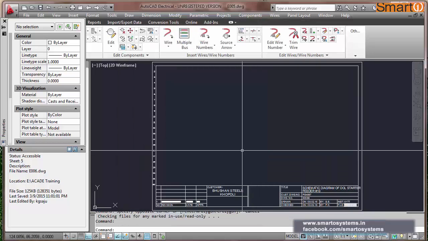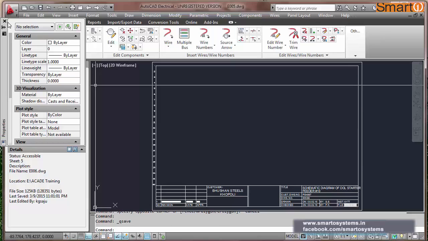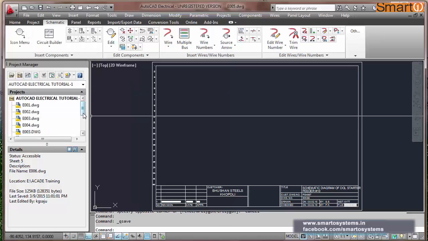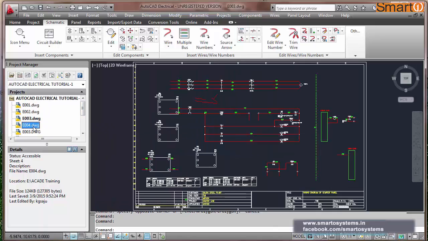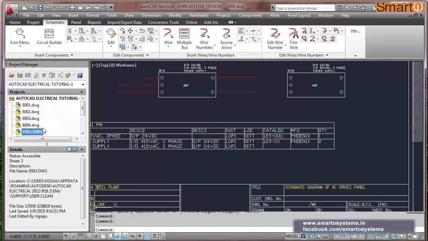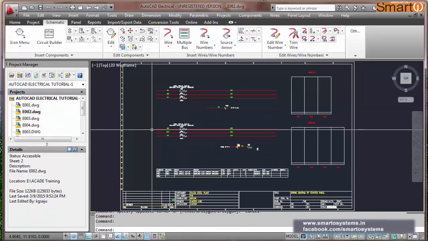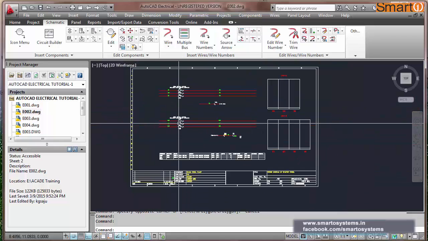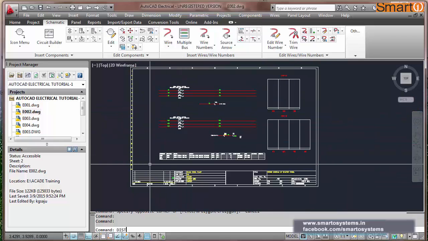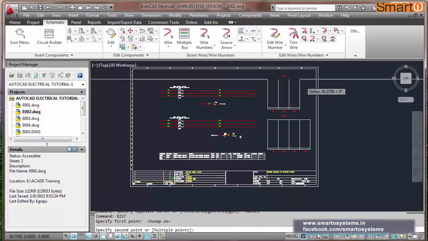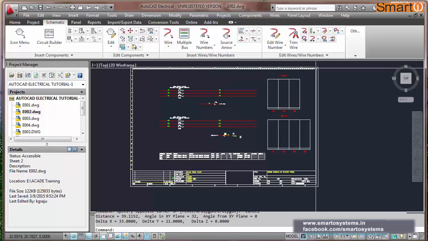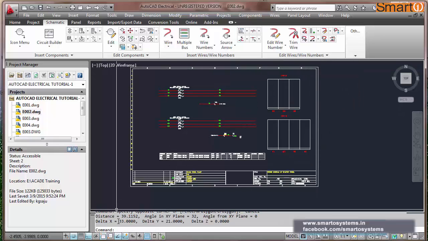Now another feature within this which I missed telling you in the previous session is, suppose I show you one particular drawing. Sheet number 2. See here, this is one of the sheets. If you see this sheet size, X is 33 and Y is 21.